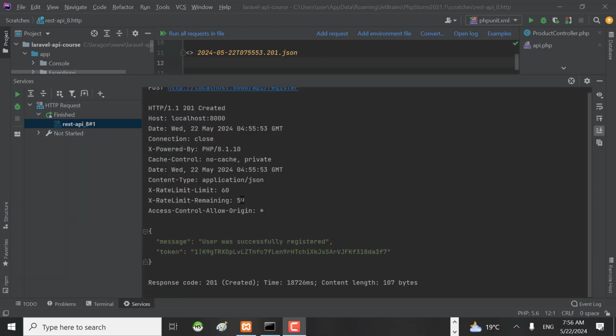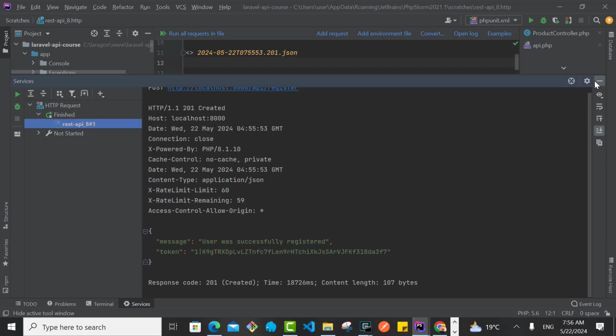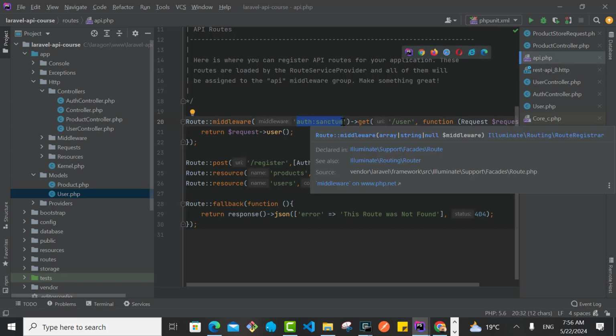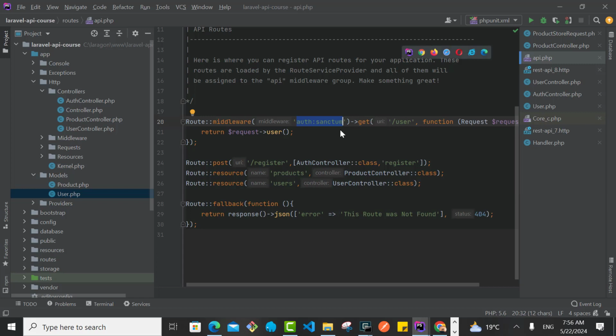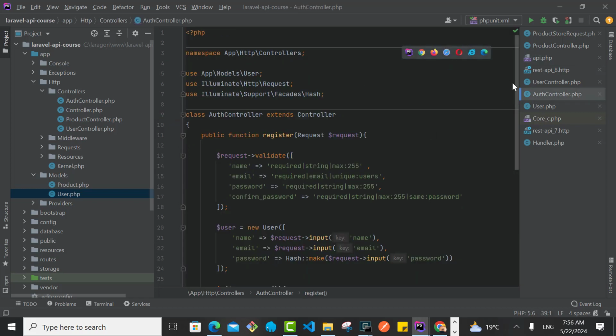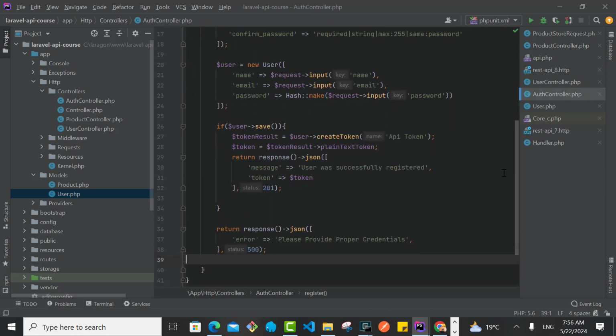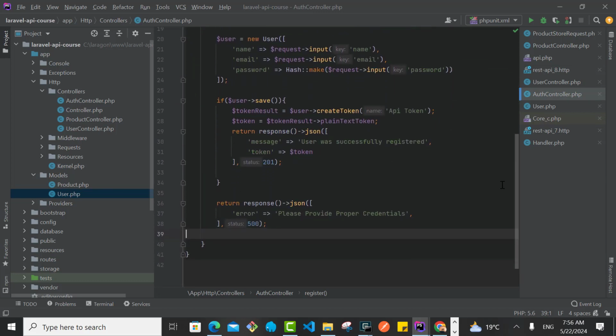When I run this API, this is what I'm getting. Message user was created successfully, or rather user successfully registered, and then I get a token. So this is quite cool because by default Laravel comes with this auth sanctum and you don't need to set anything up. You just need to do what I've done and then you'll be good to go. So that is it guys for the register. Very simple. Create the user and then save the user and then return the user's token.